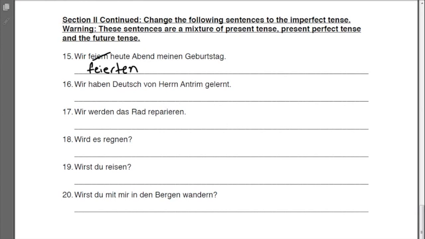Wir haben Deutsch von Herrn Antrim gelernt. Haben indicates here the present perfect tense, so we take gelernt, change it back into lernen, and add our endings. Wir lernten Deutsch von Herrn Antrim. Wir werden das Rad reparieren. We will repair the bicycle. Reparieren is our infinitive here, so we change that to reparierten. Wir reparierten das Rad.